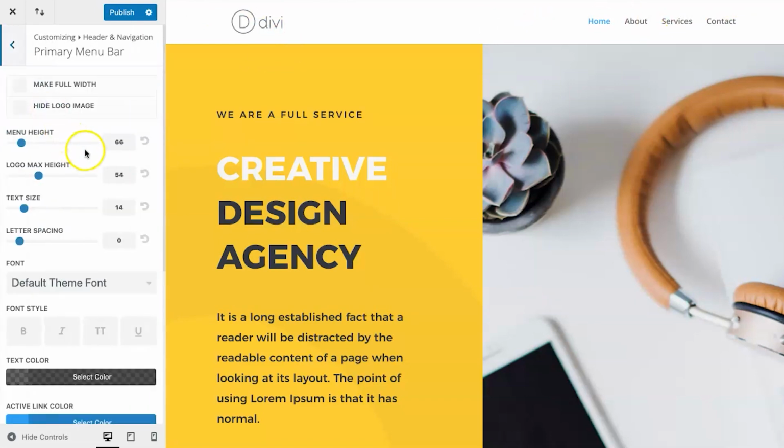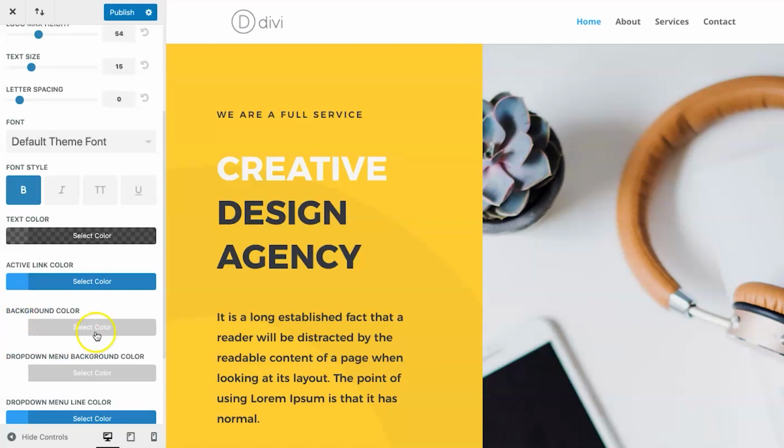I'm going to, for this particular example, change the text. Let's just say I want my menu items to be bold. Maybe I want them to be a little bit bigger. Maybe I'll go to 15. And then you can change the background and all that sort of stuff there. So I can press publish.